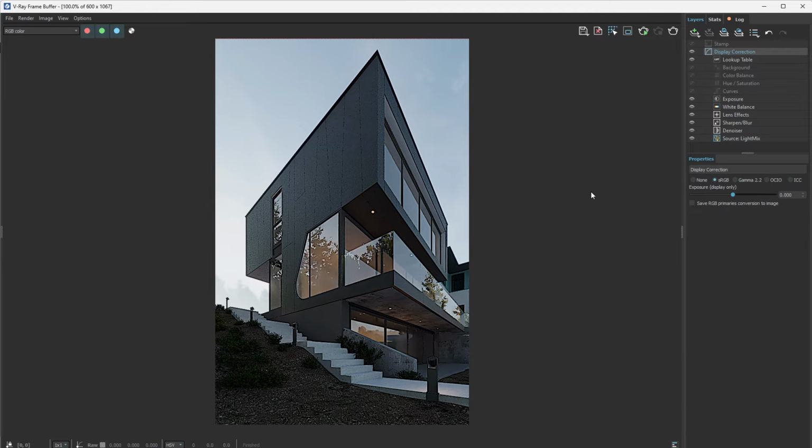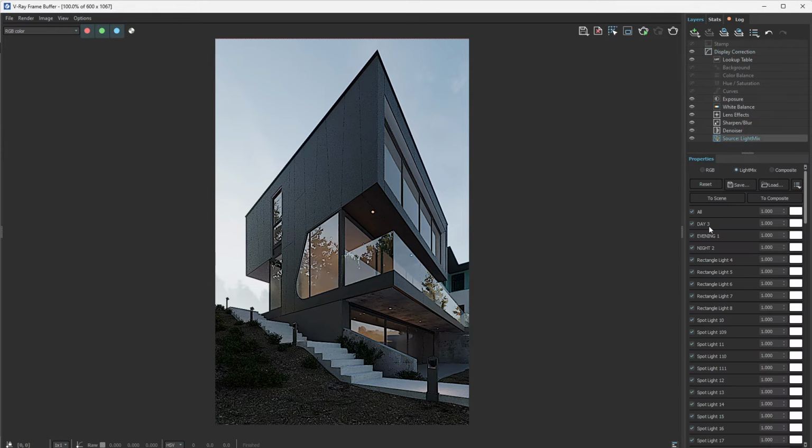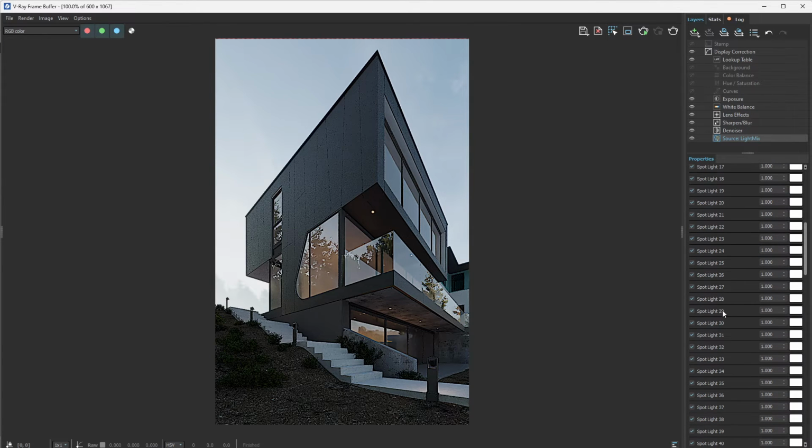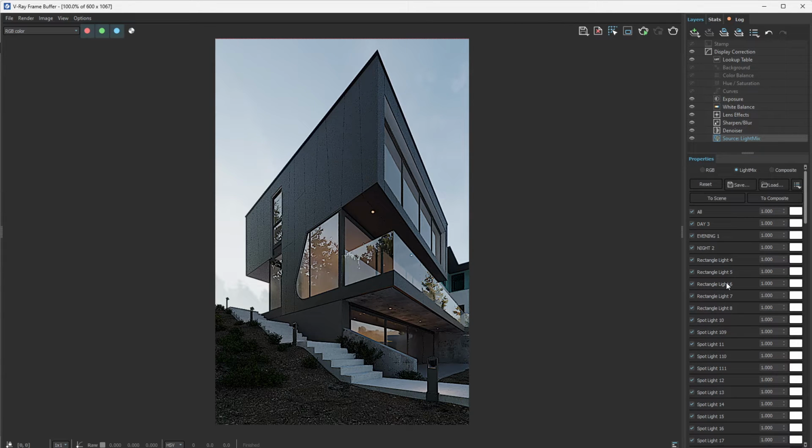After rendering, open the Lightmix tab in the V-Ray frame buffer. Click on it. Once we've clicked on that, we'll see all our lights listed. Guys, we can see that all the lights are listed individually. I would recommend that you group your lights and instance them so that when you are editing them in the Lightmix, it won't be so cumbersome.